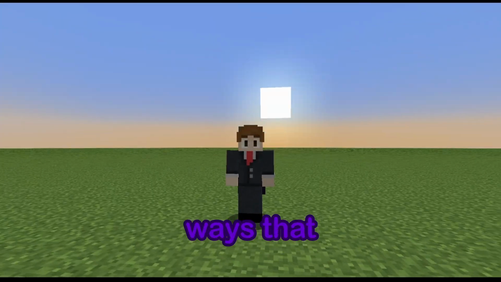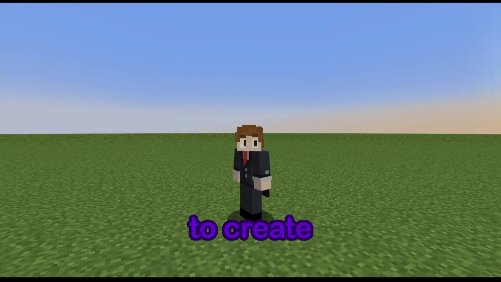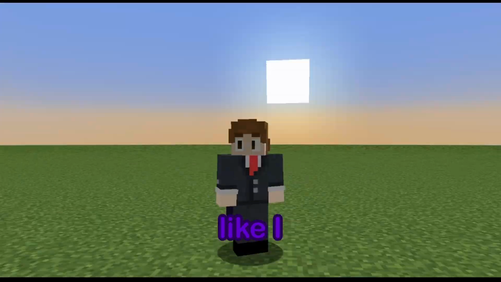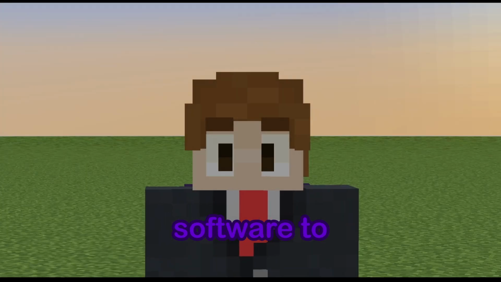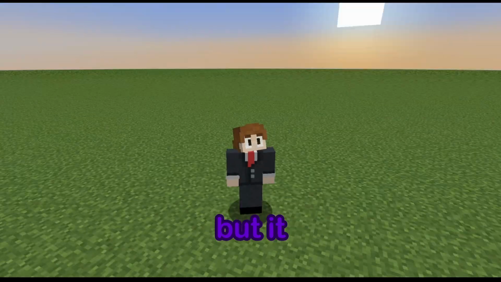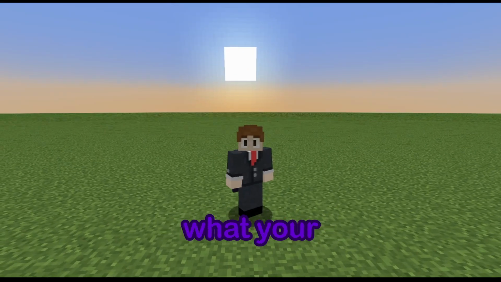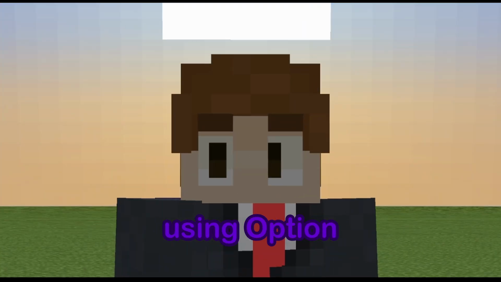So, there are two ways that you can make a thumbnail. The first option is to use a Minecraft NPC mod to create a static player with your skin, like I did in this video. And the second option is to use a 3D modeling software to rig up your player. Both of these options have their pros and their cons, but it all depends on the situation and what your video is about. In this video, I'll be showing you how to create a thumbnail using option 2.